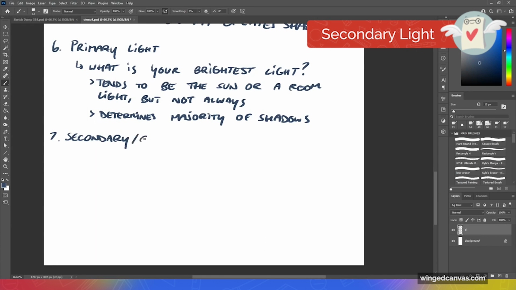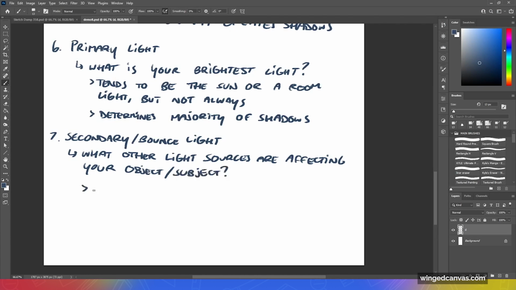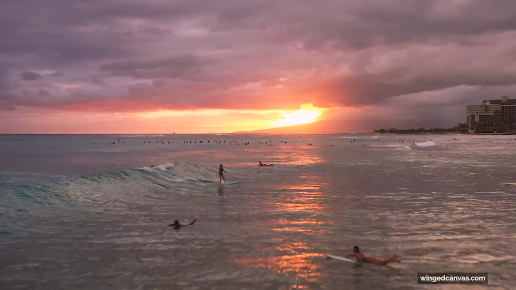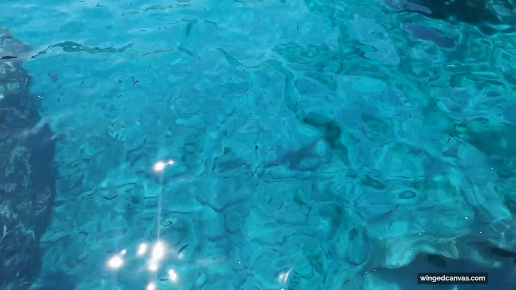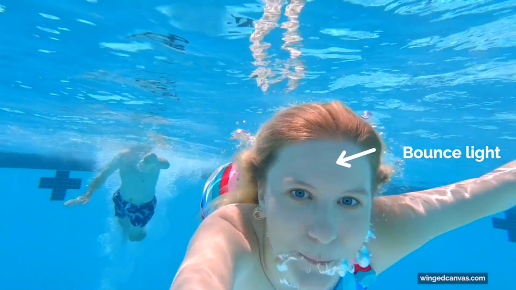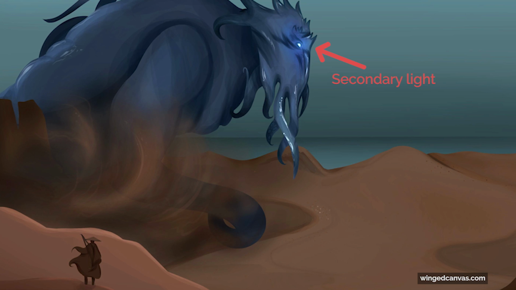So your secondary or bounce light: what other light sources are affecting your object or subject? Their reflections, minor glows. This is the less powerful light. There might be other light sources. They aren't necessarily there, like a little glowing thing around you. It could just be reflection. If you're in the water, on the beach or something, the water is going to reflect the sun as well. It's going to create a bit of a blue bounce light that hops onto your character. You might even get the water ripples on the skin of the character, depending on where they are. So that's considered a secondary light.